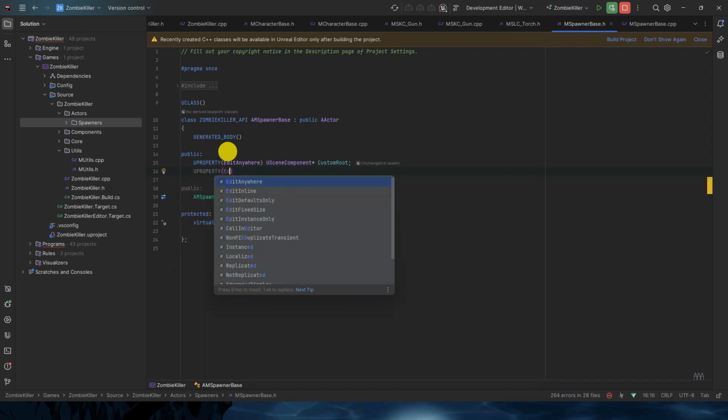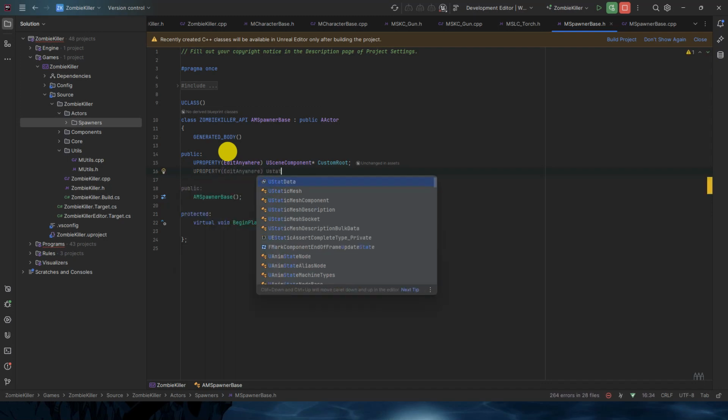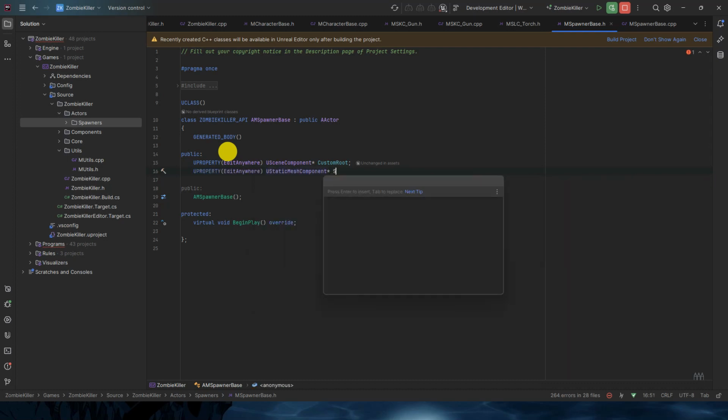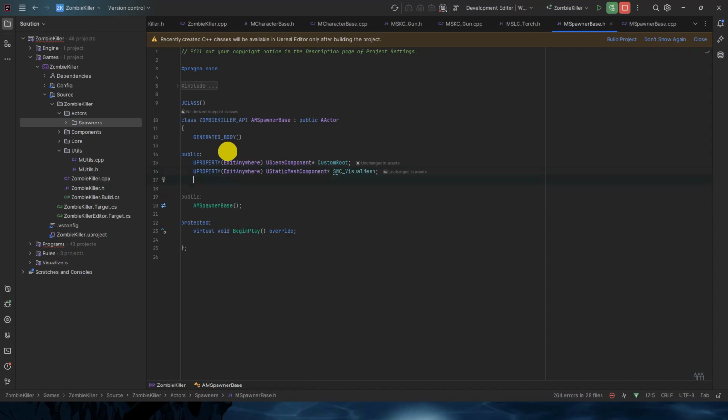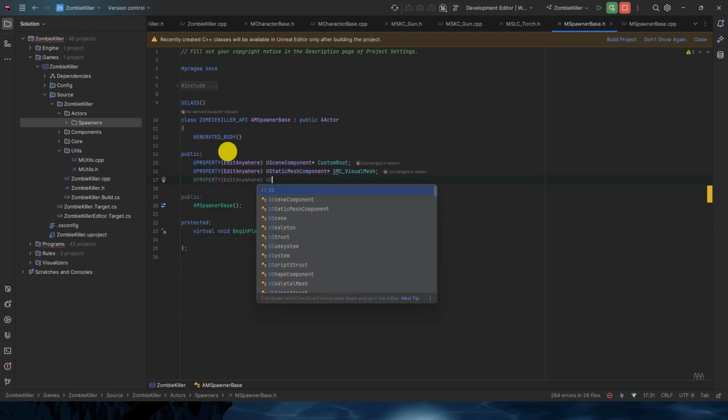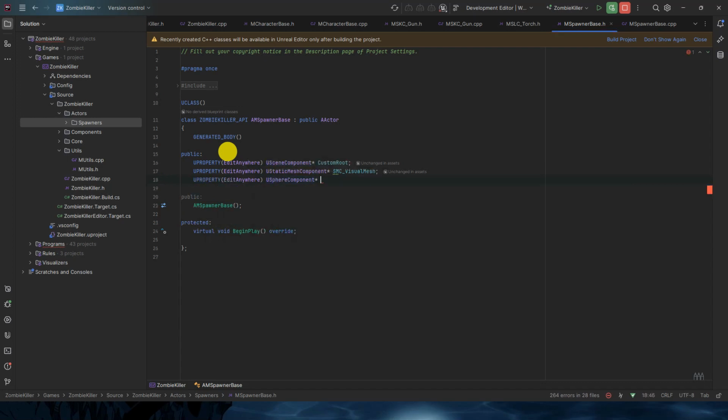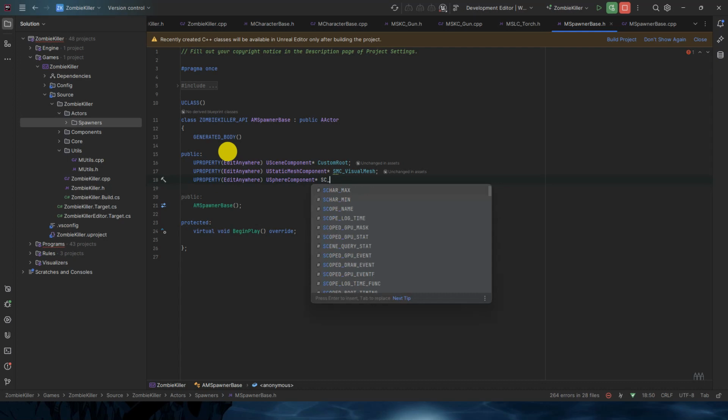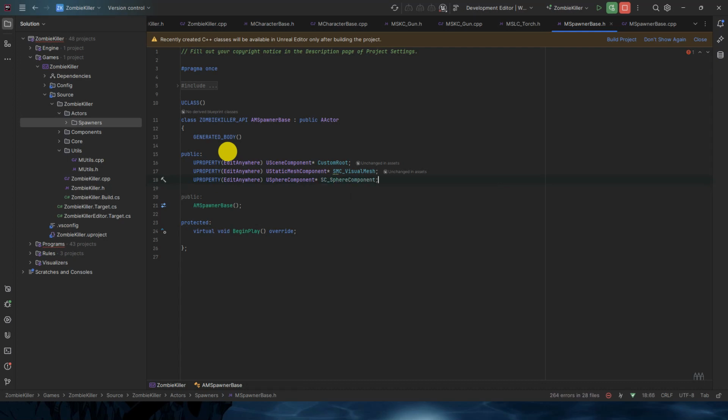UPROPERTY, EditAnywhere, UStaticMeshComponent pointer, SMC_Model or VisualMesh. Okay. Next thing is the USphereComponent. UPROPERTY, EditAnywhere, USphereComponent, include, pointer, SC_SphereComponent, or the spawner area, we can say, SpawnerArea.